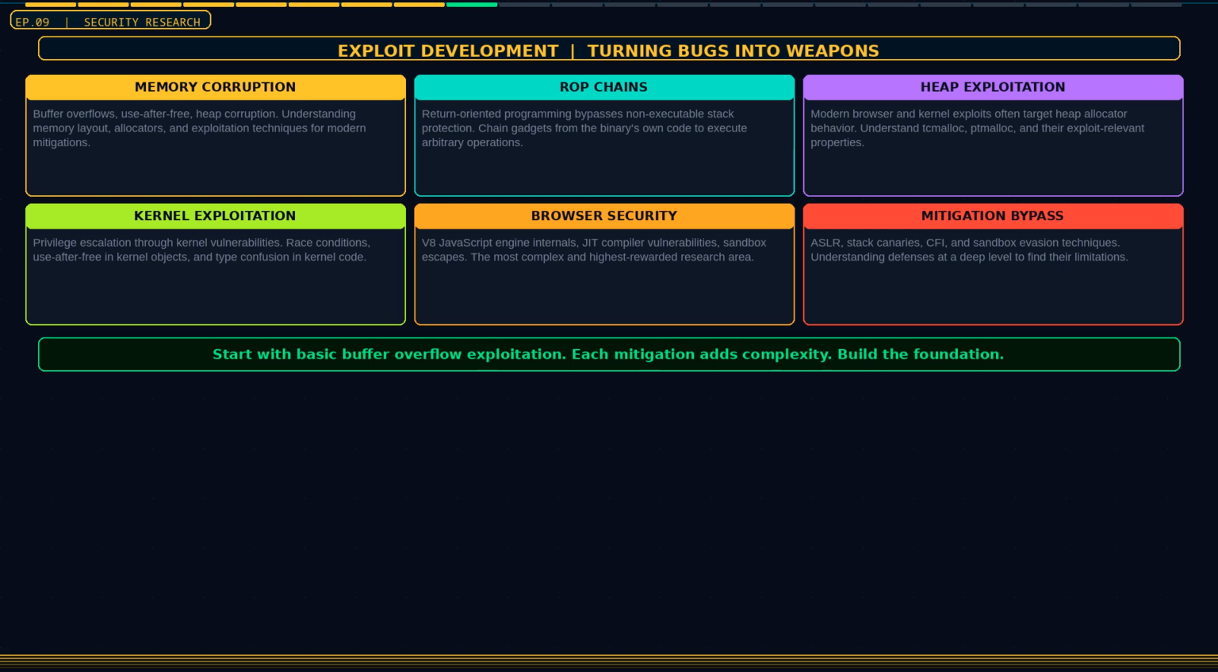Return-oriented programming, or ROP, is the technique that makes exploitation viable on modern systems with non-executable memory protections. Instead of injecting shellcode that runs directly, ROP chains together small sequences of existing code from the binary's own code, called gadgets, each ending in a return instruction, to perform arbitrary computation without injecting new code.